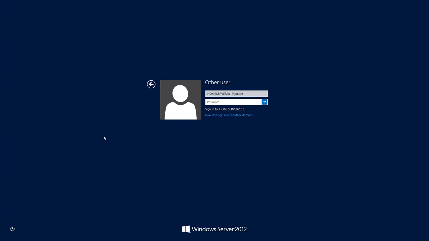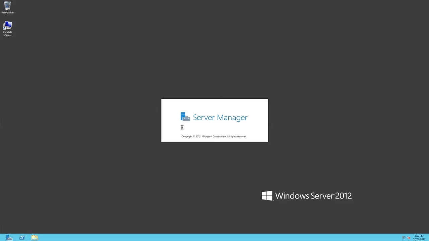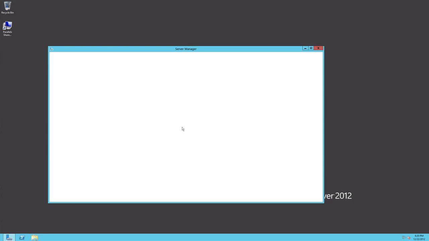Now, once your server comes back up, then as you can see, it's ready to be logged into as a domain controller. Now, we can tell that right here by seeing where it says home server 2012 and then my name. Now, we are going to take that name out there, and we're going to log in as the administrator. Then we will sign into our server as a new domain controller.